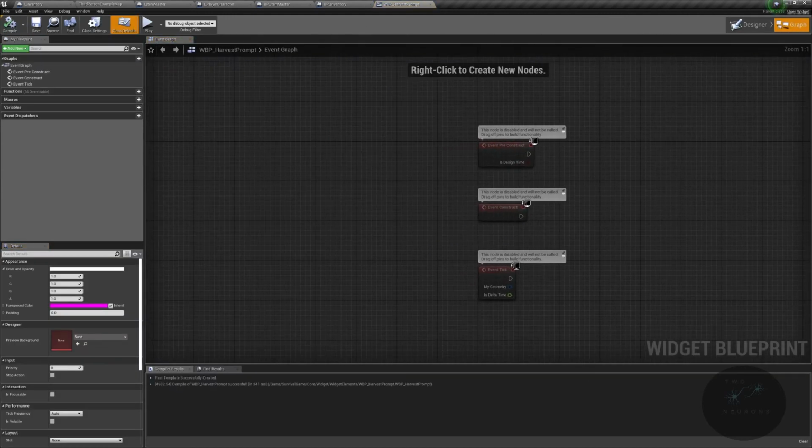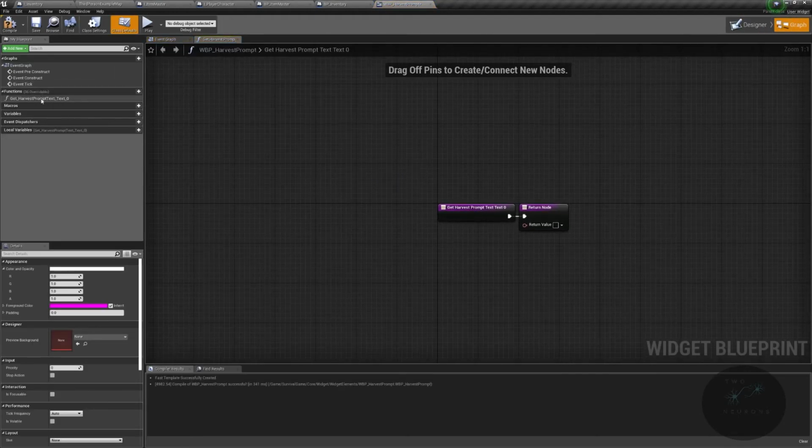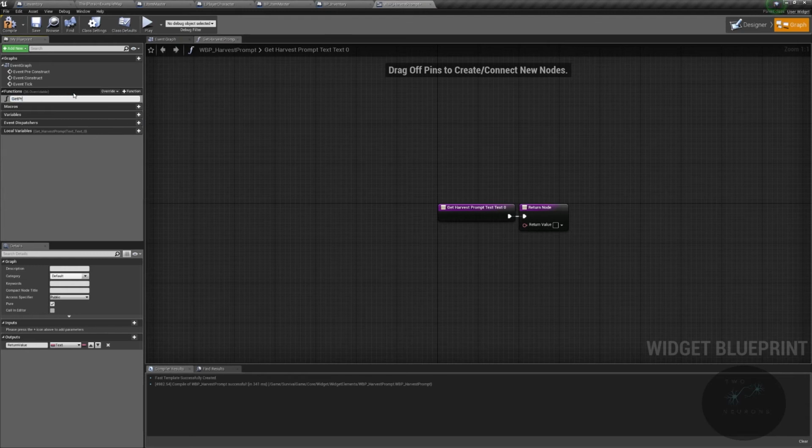We'll go to our event graph on the script here, and actually we're going to go back to here, and we're going to create a binding for this text, and it's going to be get prompt text.